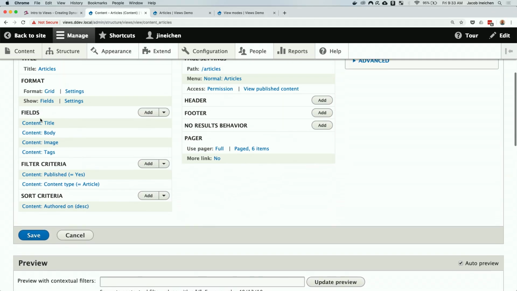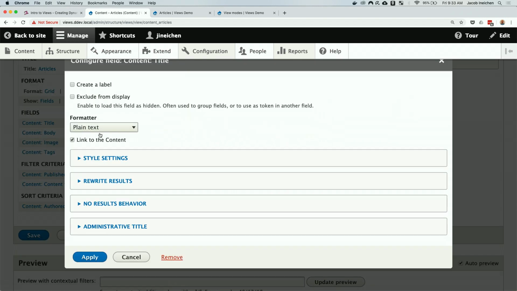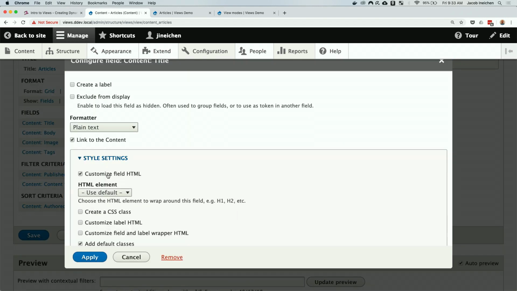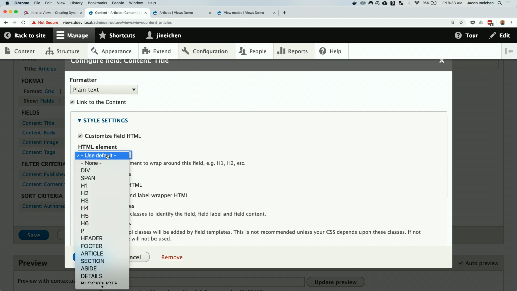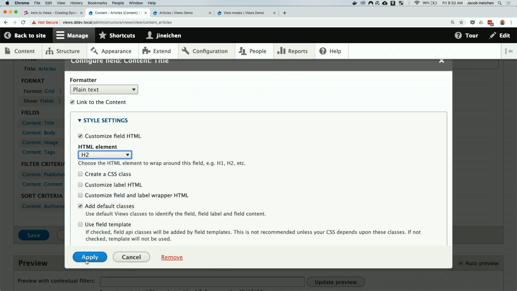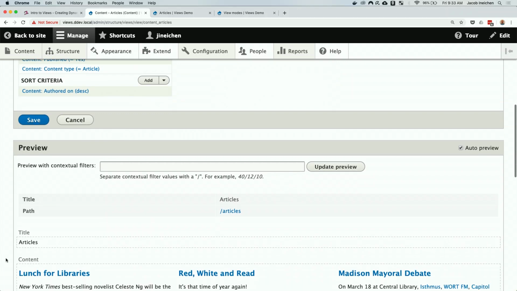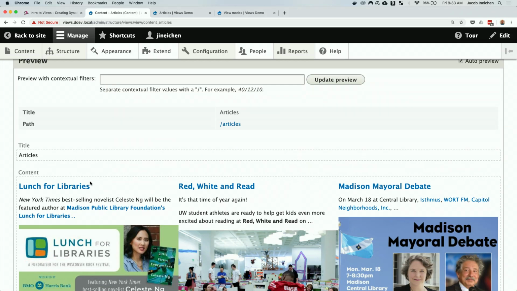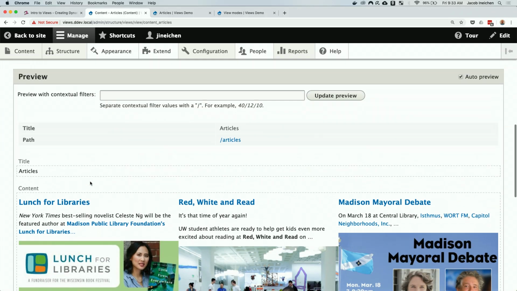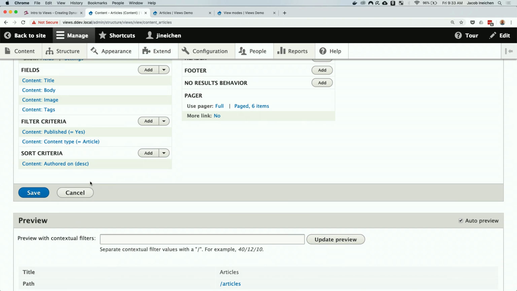But what we're going to do is just a couple things that I want to do before we take a look at it on the site. We're going to change the field HTML of the title to wrap it in an H2 tag. So I'm going to click apply, and we scroll down. Now they're much bigger, much better for accessibility, because we now have H2 tags for each of them.